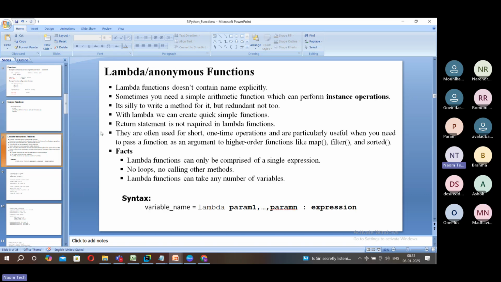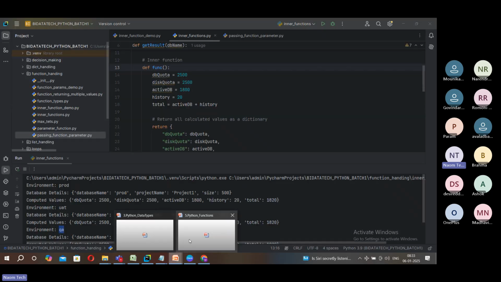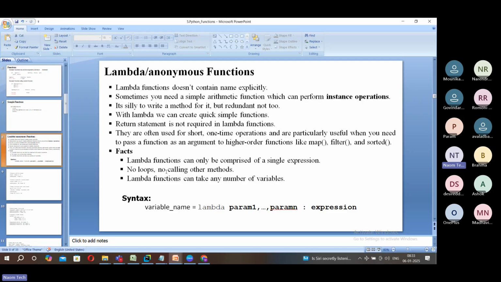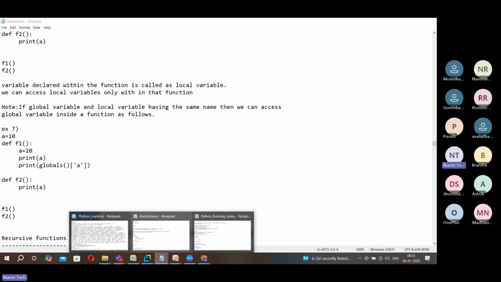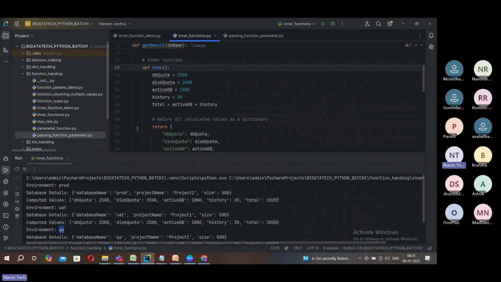In the last class, we were talking about inner functions. Today we need to start with another very useful topic in Python, lambda functions or anonymous functions. We'll do one by one. Before that, there is one more quick thing we need to check. We are done with inner functions.